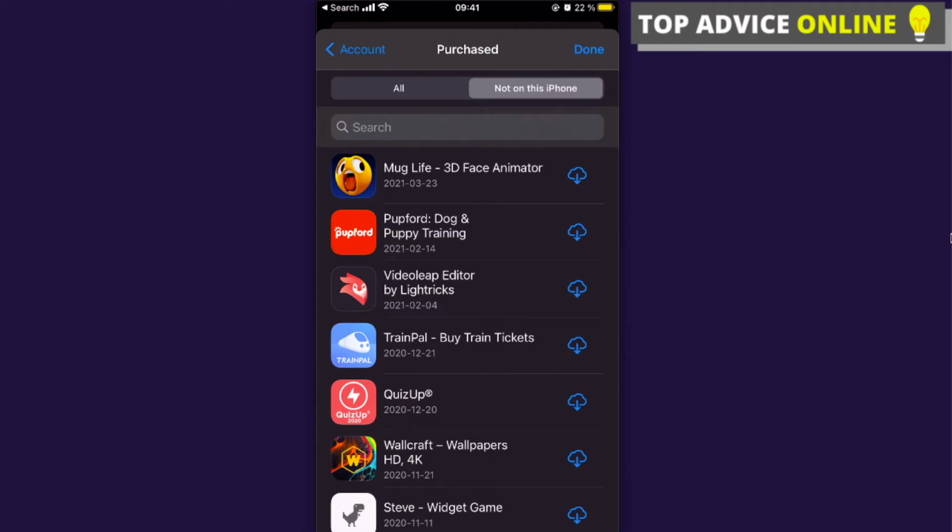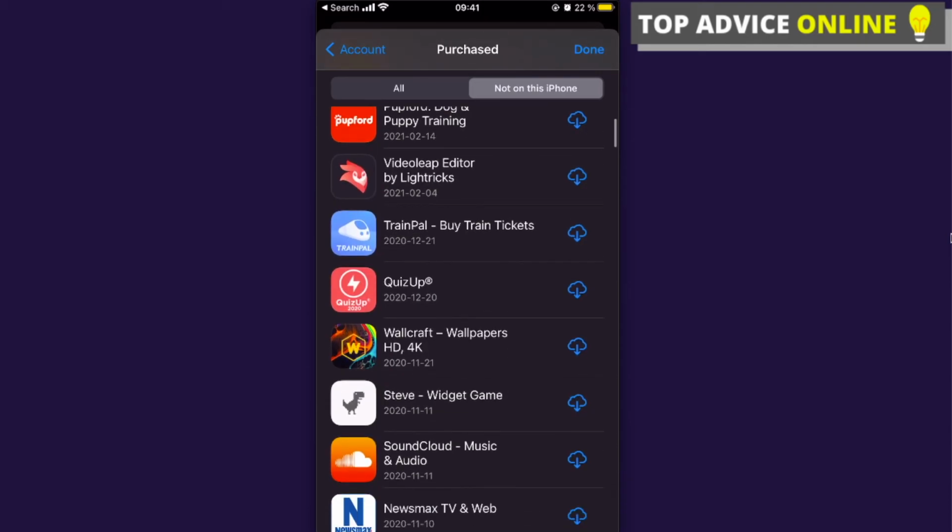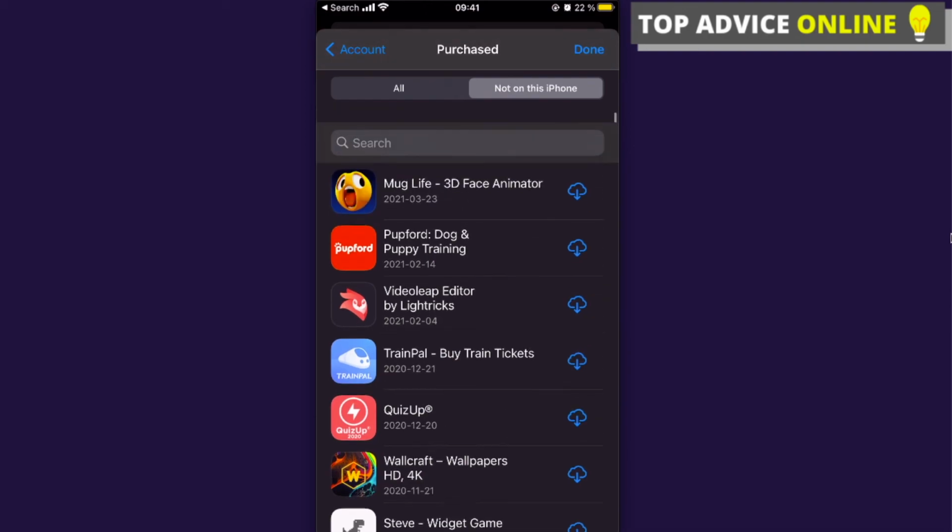So that's basically it, guys. That's how you find recently deleted apps on your iPhone. If you want to reinstall them, just click on reinstall button and that's it.